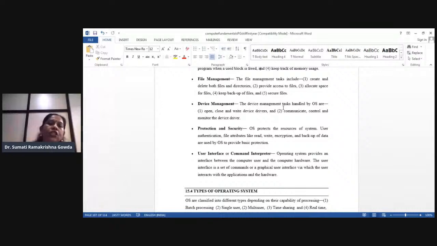So what is protection and security? The OS protects the resources of the system. User authentication, file attributes like read, write, encryption, and backup of data are used by the OS to provide basic protection. Okay.